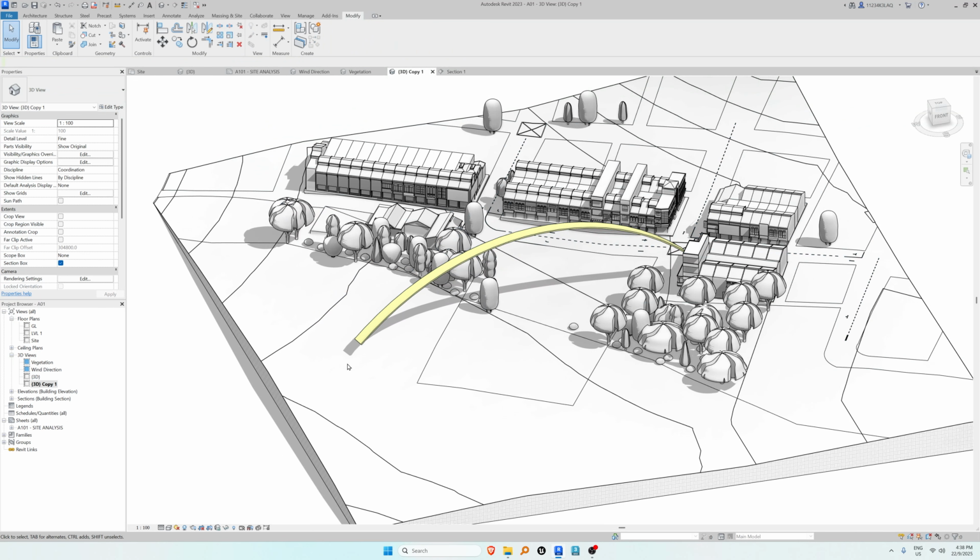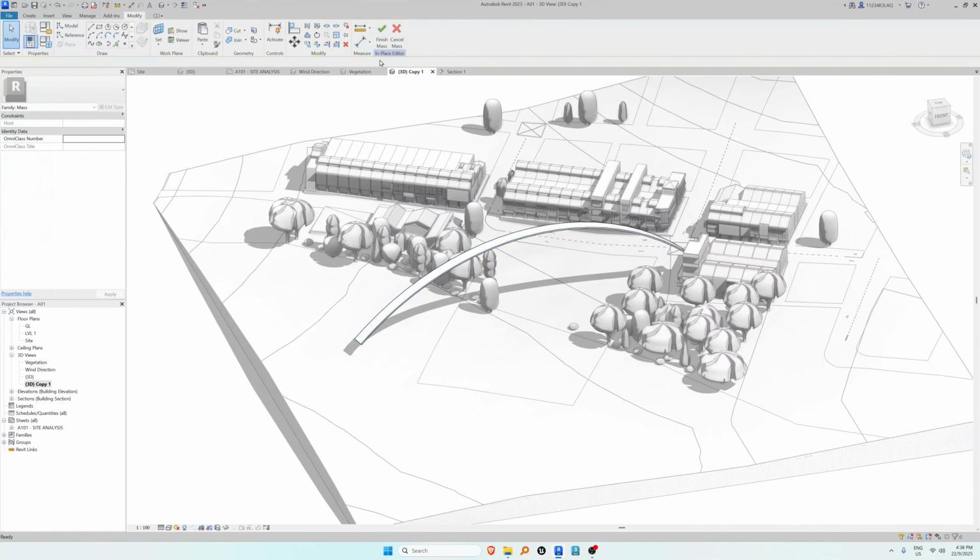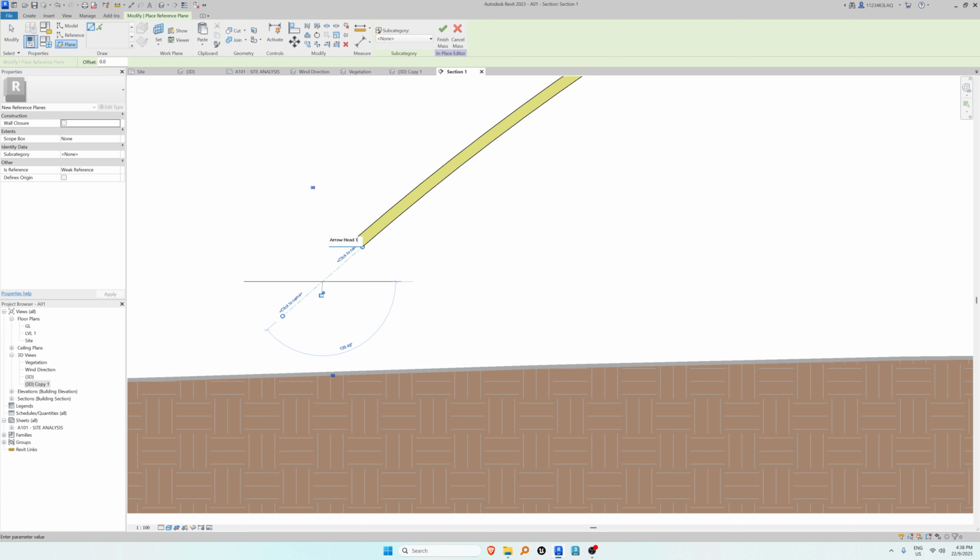Now we want to create the two arrow parts. Select your mask again, edit in place, go back to that section view. Here we're gonna create a new reference plane inside the mask. Pick the reference plane, make a line somewhere here, give it a name, arrowhead 1. Okay, so you have this arrowhead 1.